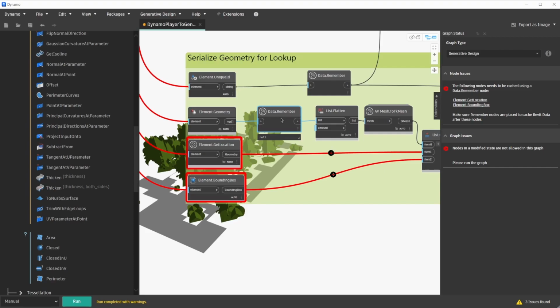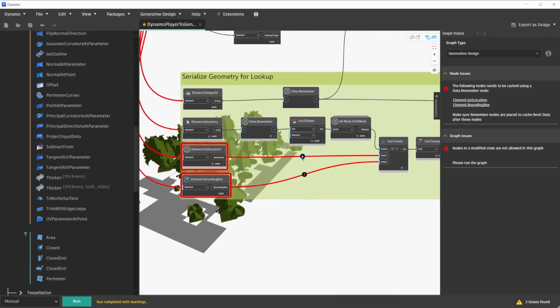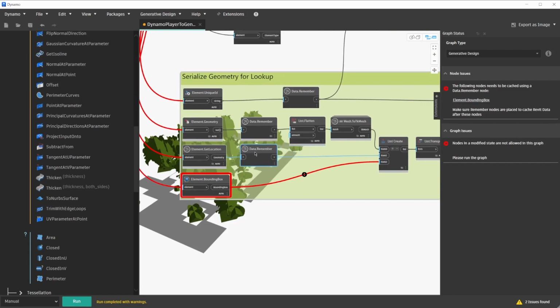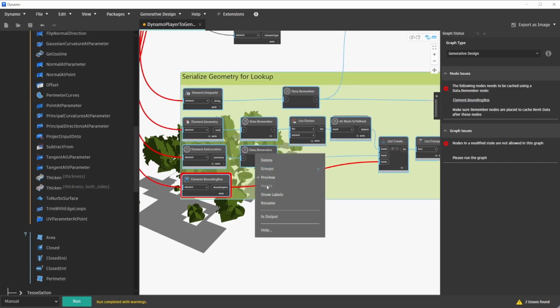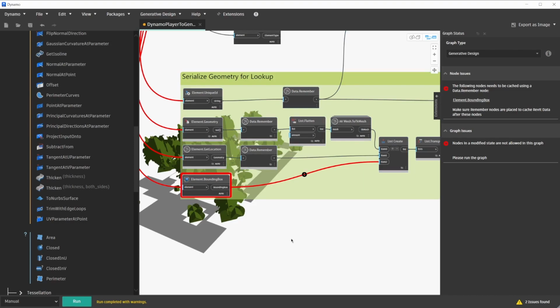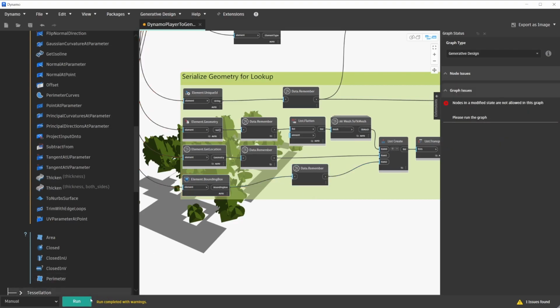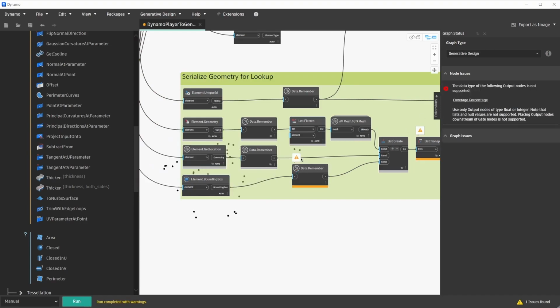This will show in the background preview, so we want to disable the preview of that. We need to cache the location of the element. That will also show in the preview, so we want to disable that one as well. And we also need to cache the bounding box. This is interesting because Generative Design will suggest to cache this, so if I hit on the plus sign, we're good to go. But when I press run, it's still going to tell me that something's going on.